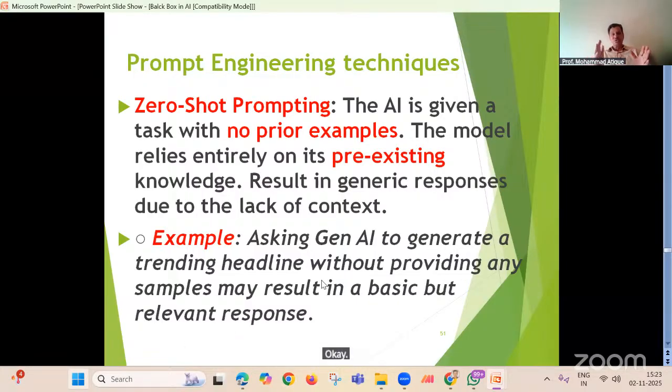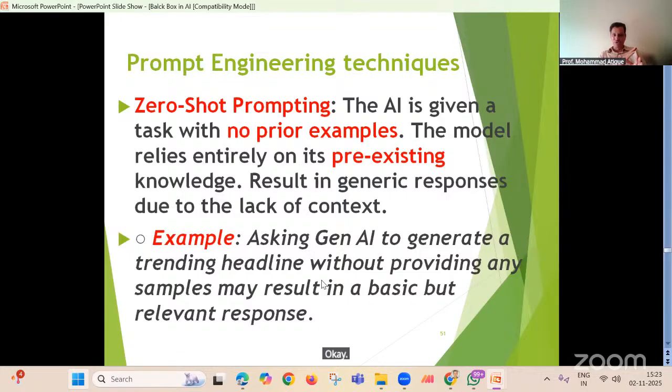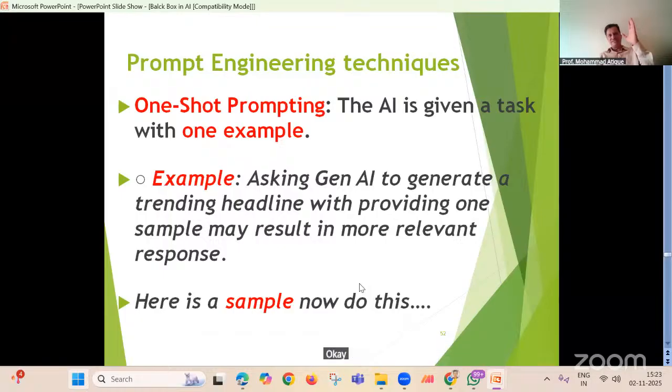Because you are not giving the context in which you intend to search or tailor your answer. So whenever you ask something very generic or very direct, wherein you don't provide any prior example, you get a very generic response due to the lack of context. Then the second one is one-shot prompting, wherein the AI is given a task with one example.